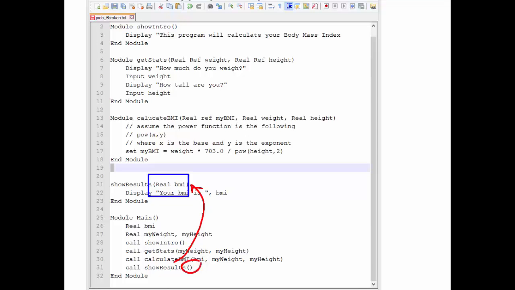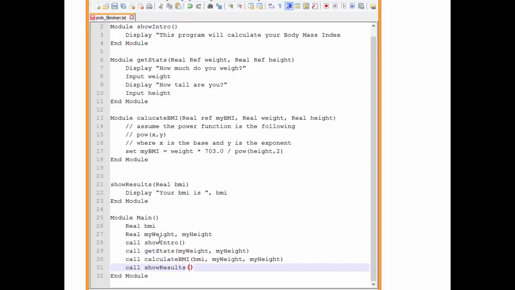If you notice here, we're calling this function show results here. We need an argument that passes to the parameter list, but when we're making the call, we don't have it here. So let's go ahead and fix that. So what do we have? We're actually passing BMI there, and we have BMI in main here. So now we're going to add in the BMI there.